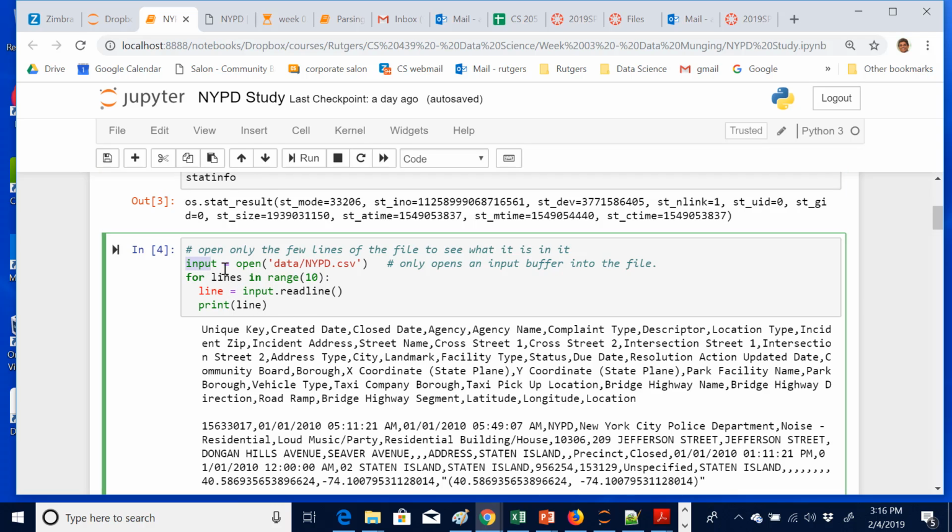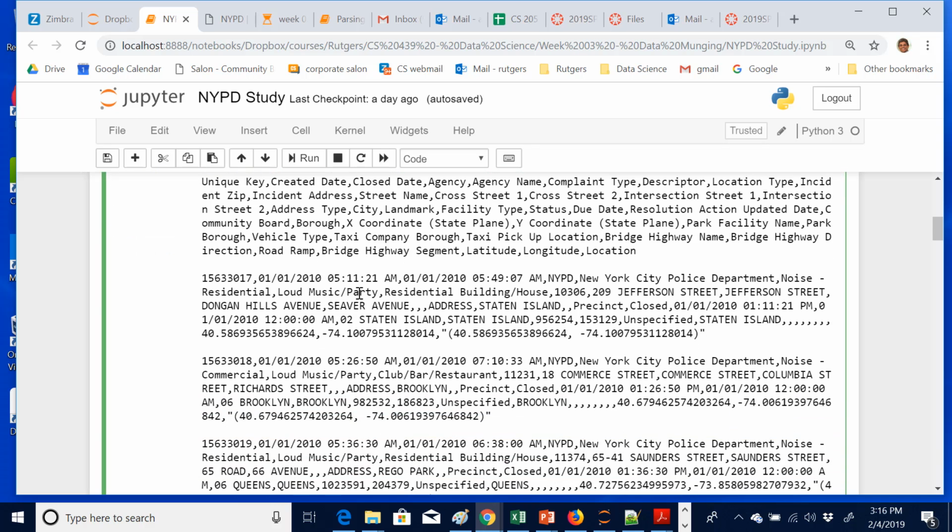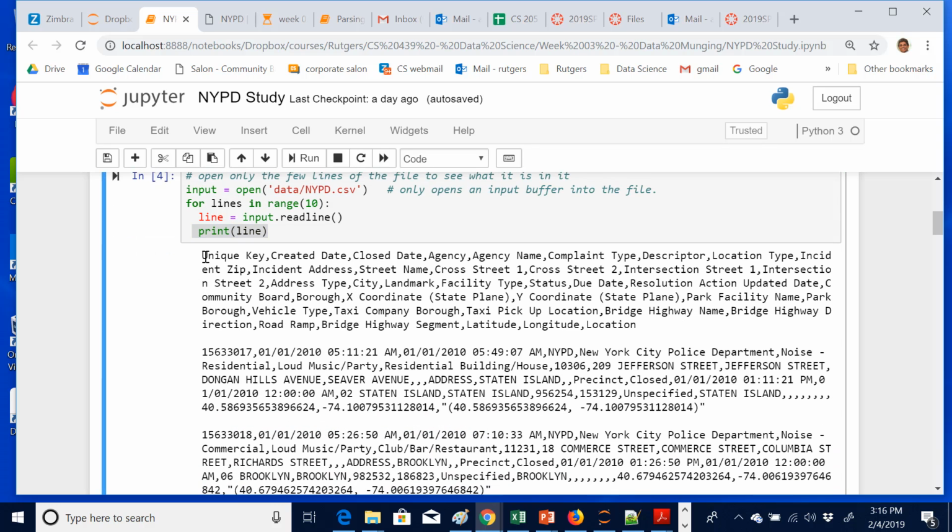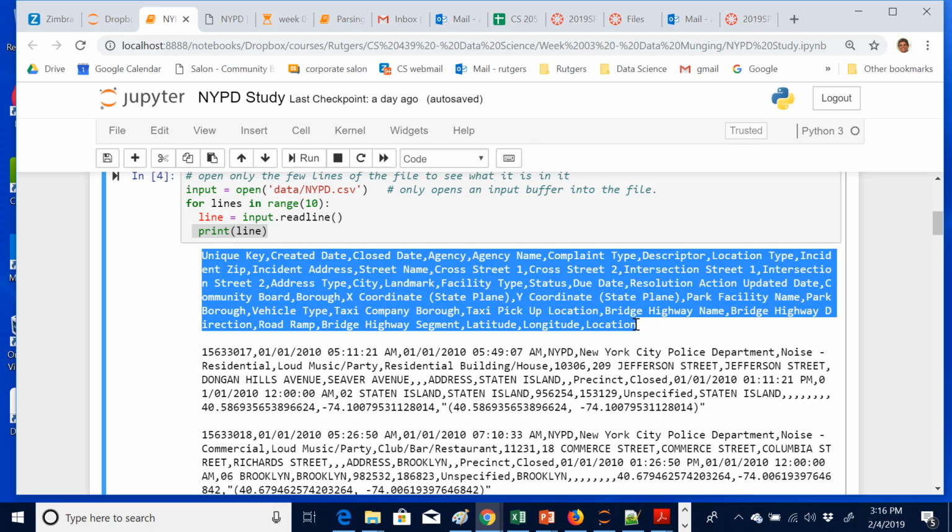So here, what we can do is open an input buffer. Obviously opening this buffer does not bring the data into the memory. And then we read 10 lines into the memory, into something called a line, and then we print the line from the memory. From that, we can understand some of the things about this data set.